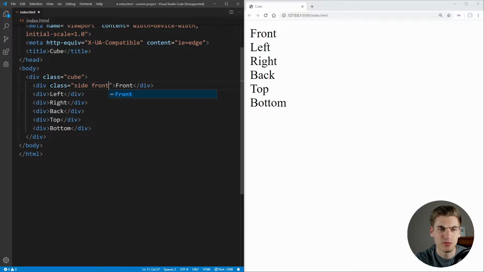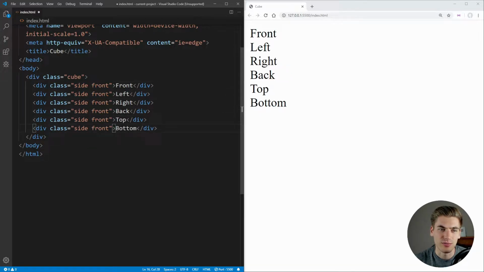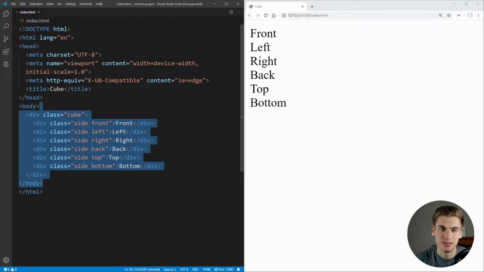And we're also going to give each one a class representing which side it is. So we have front for our front. Let's just copy this down to all of our examples. We're going to have left for our left-hand side, then right, our back side, top side, and the bottom. So now we can access all of these in our CSS.